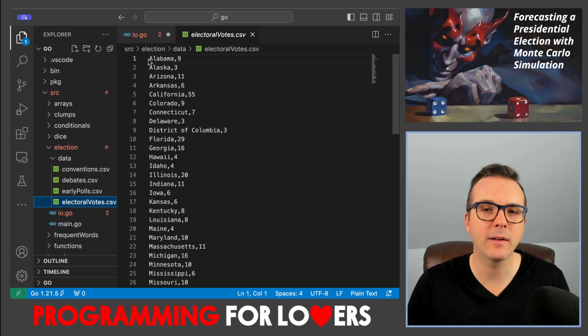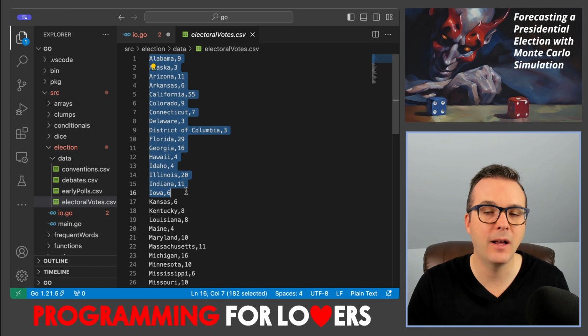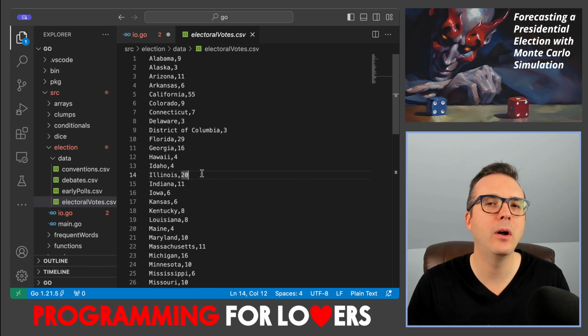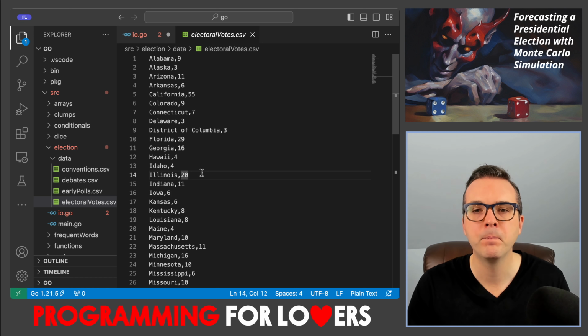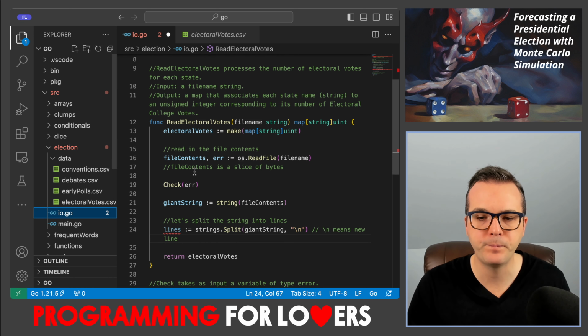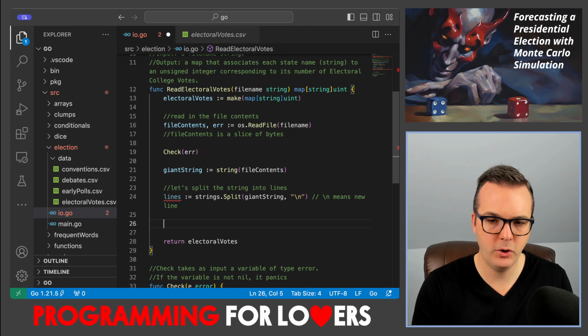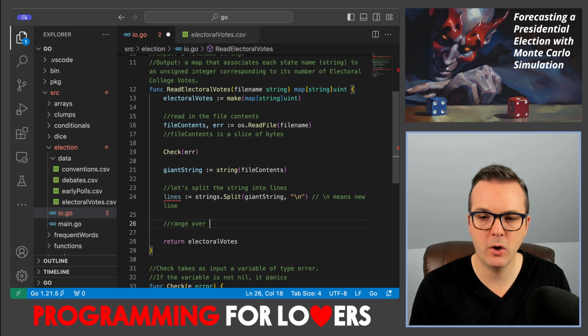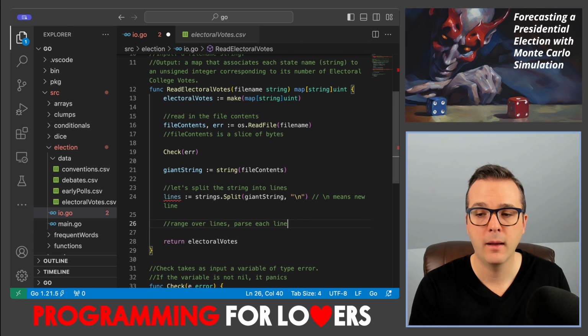So now I've got a slice containing each one of these lines separately, and now it's just a matter of ranging over that slice and parsing out each individual line, but we're going to parse each line in the same way because they all have the same format. So that's what I will do. Range over the lines, parse each line, and add the values to our map.